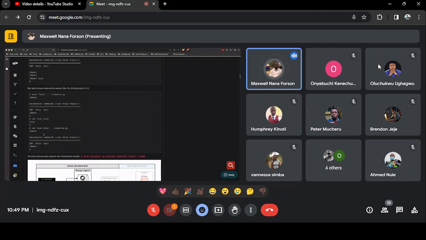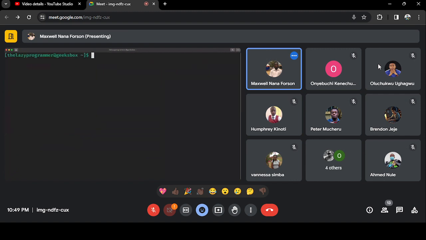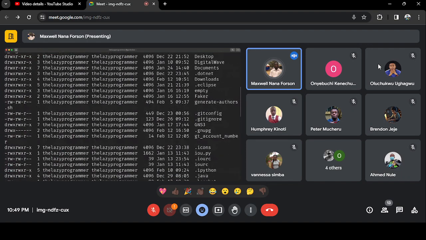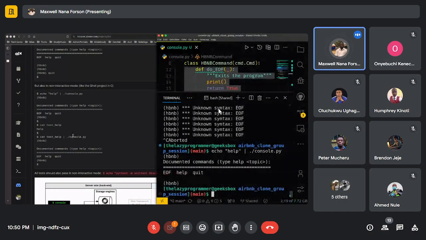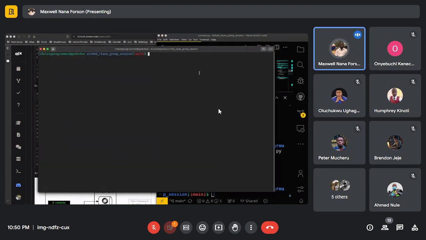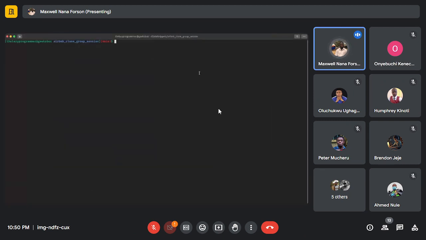In the shell, let's say I want to type echo ls -l and pass it to the sh command. That's a lot. Let me use our projects directory so that it looks much more familiar. Okay, let's say I want to run the ls command on the sh shell.